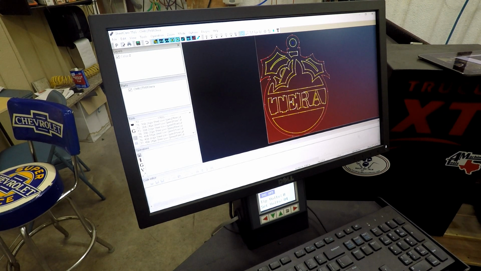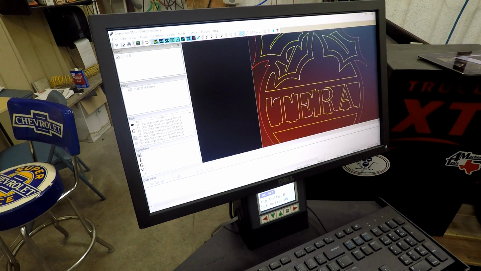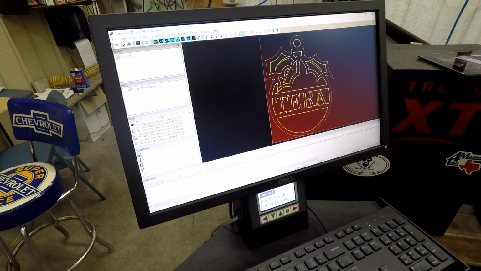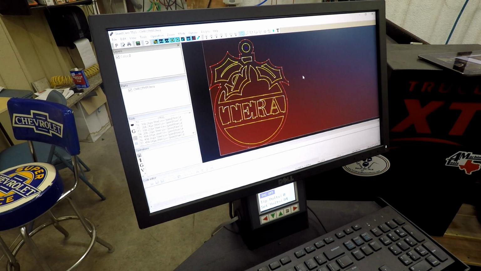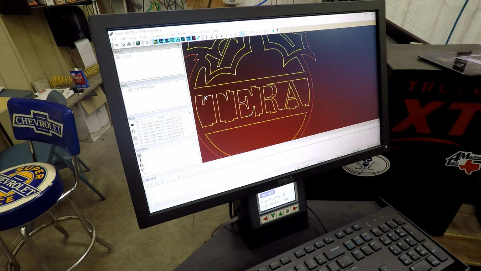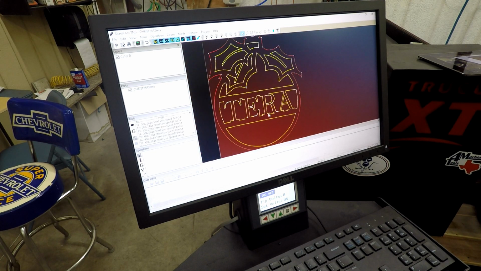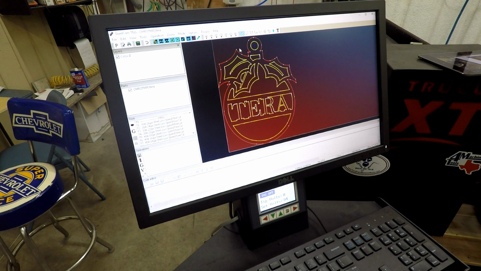So the next step is we got to get this drawing that we did for Terra here in the SheetCam. I just imported that file. I know it's hard to see on this screen here, but that's all we did here. And looks like it'll cut fine. And, you know, we trimmed all those out. Let's see if we can get this cut right quick.